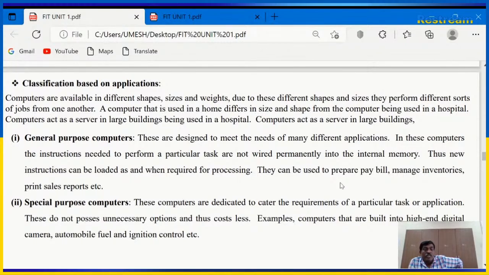Next, we'll see about special purpose computers. These computers are dedicated to cater to the requirements of a particular task or application. These do not possess unnecessary options and thus cost less. Examples: computers that are built into high-end digital cameras, automobile fuel and ignition control, etc.